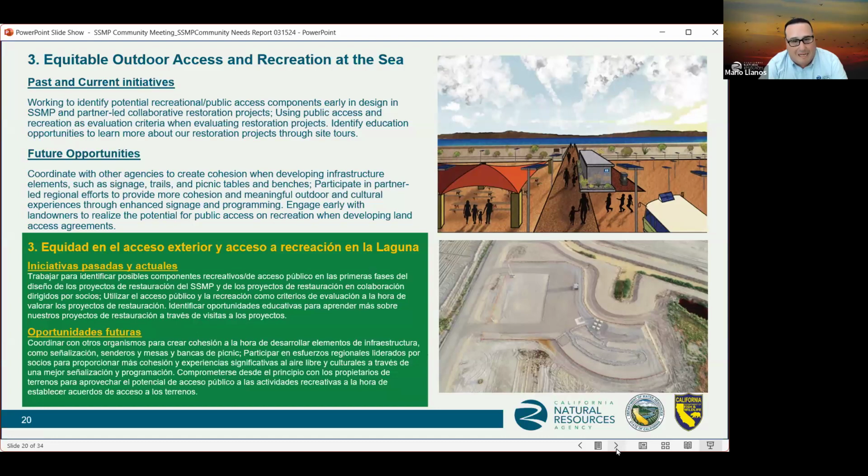We've begun to use outdoor access and recreation as evaluation criteria for current and future restoration at the sea, as seen in our draft long-range plan for restoration at the sea. And you can see one of the renderings on this slide here as part of that long-range plan.